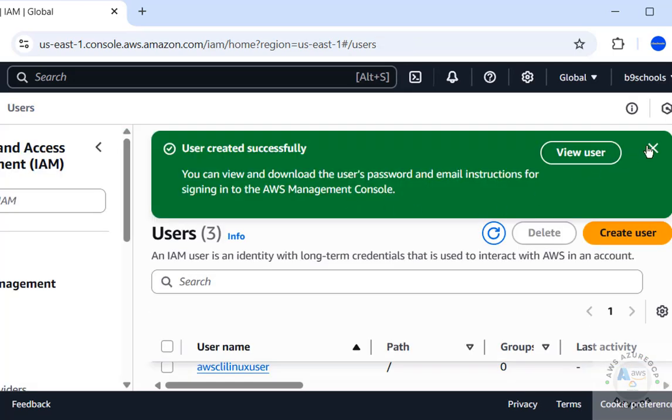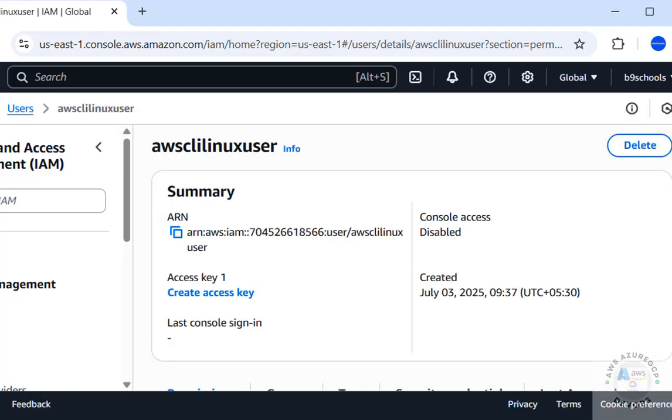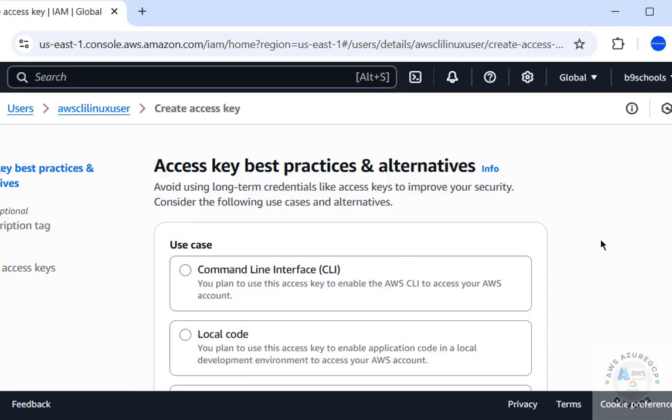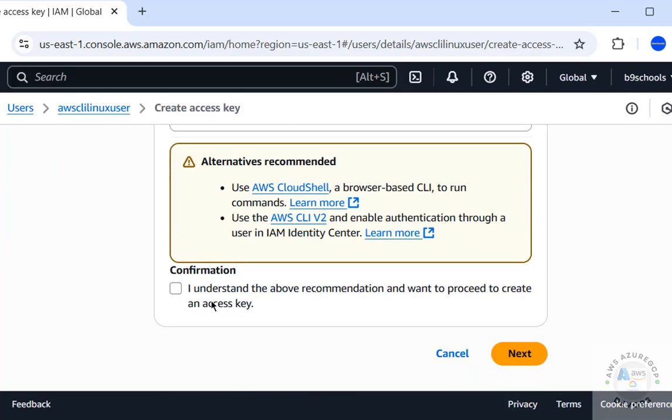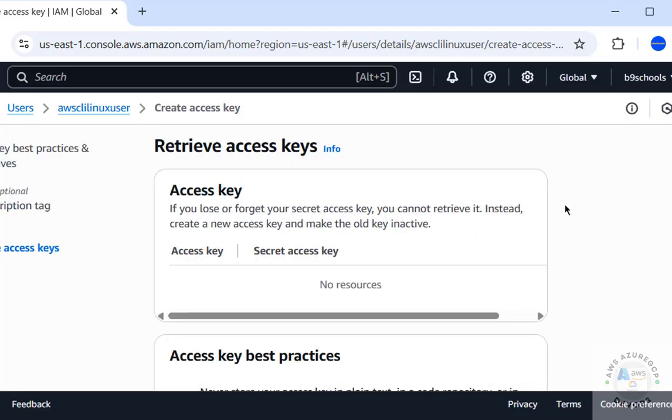See, user is created. Okay. Now go to this username. Click on username. Then click on this create access key. Select the purpose. So I am going to use this for CLI purpose. So select it. Then come down, select the checkbox and click on next. Create access key.